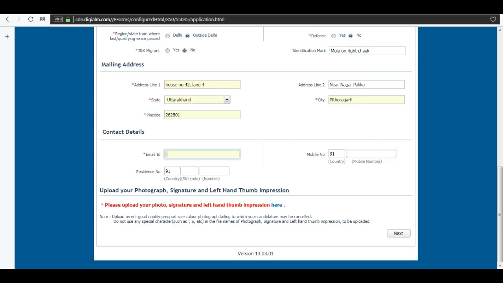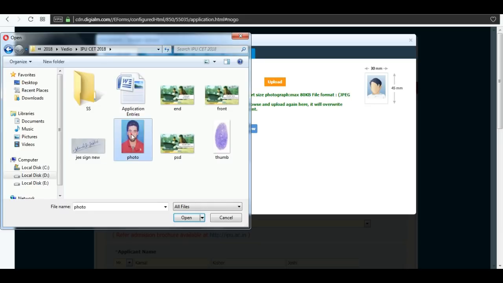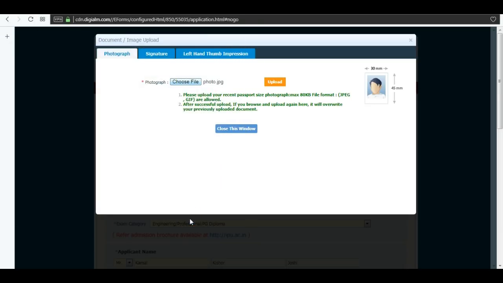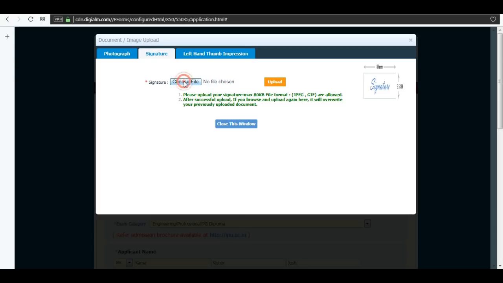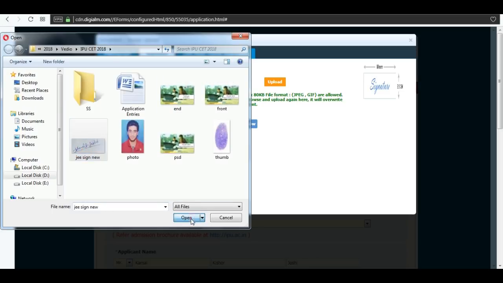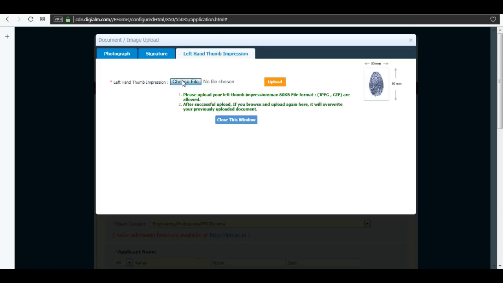Next is contact details. Enter your valid email ID and your mobile number. Now upload your photograph, signature, and left hand thumb impression. First is your photograph. Next is your signature. And last is your left hand thumb impression.